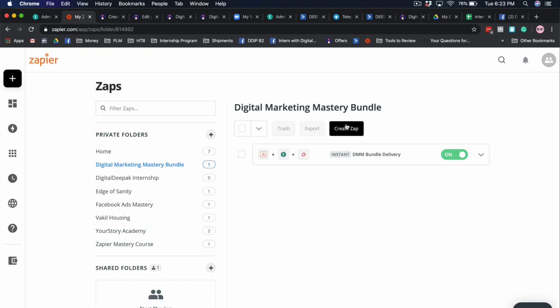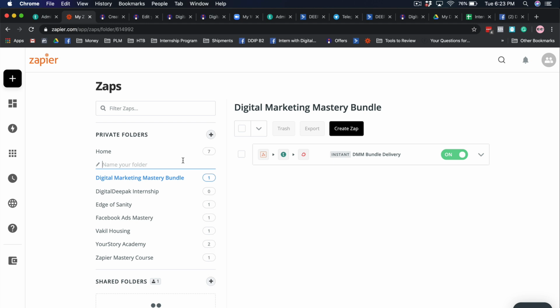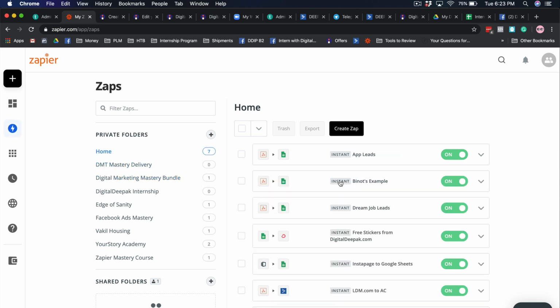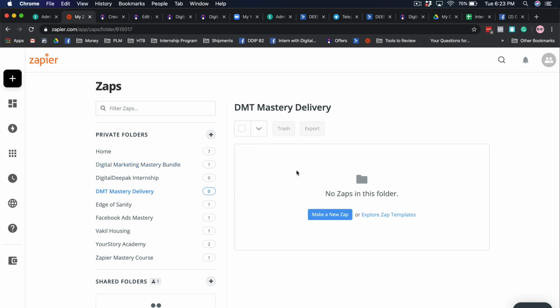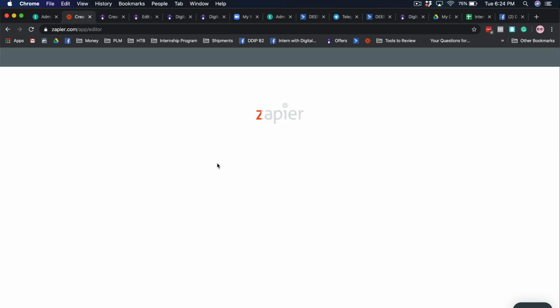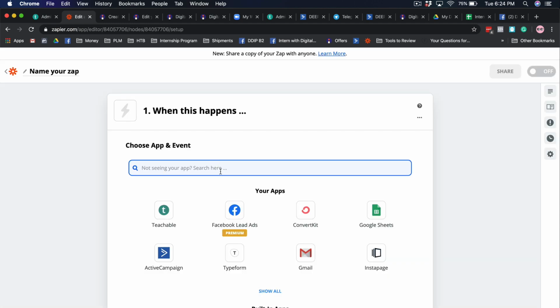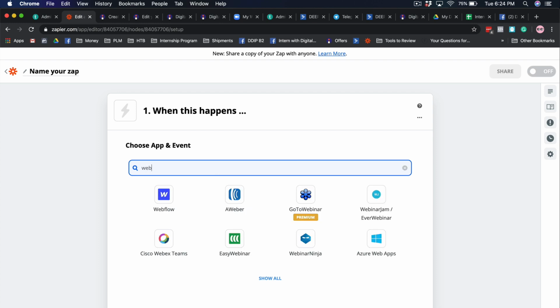Basically the first job is to create a folder on Zapier. Digital marketing tools mastery delivery. I just created a folder, and inside the folder I will create a new zap, and what I will do here is a webhook. So I need a webhook.